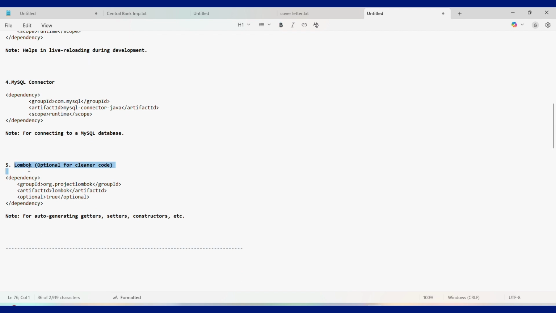And the fifth one is Lombok. I did not use it because some people might get confused. What is this Lombok? This is the beauty of Spring Boot. When you are using the Lombok dependency, you don't have to create the getters and setters, or the constructor or anything. You just use one annotation and it will provide everything, auto-generating getters and setters, constructors, and so on. So that's why you can use Lombok.